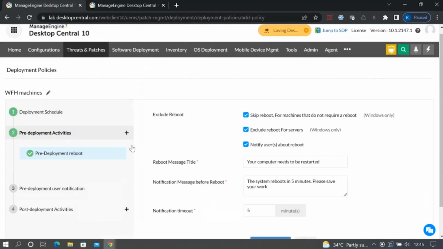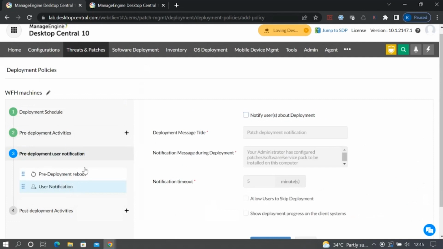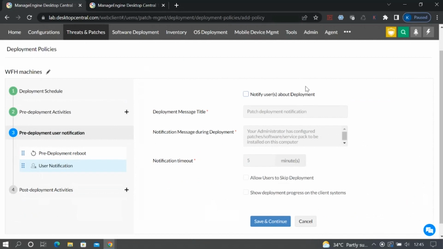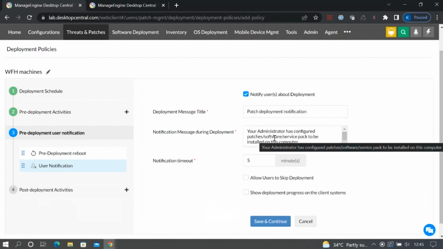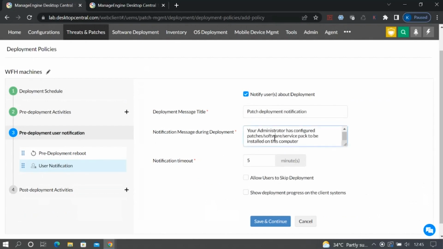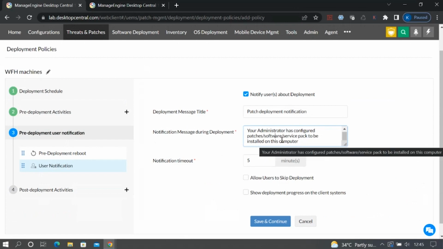Once that is done, the third step is configuring your pre-deployment user notification. This is very important when it comes to our work from home users. It is a good practice to keep them notified about the deployment task. So you can go ahead and check this. You can give a title. You can also give a message. You can also let the users know about it. You can let them know when it will happen and the frequency it will happen as well here.